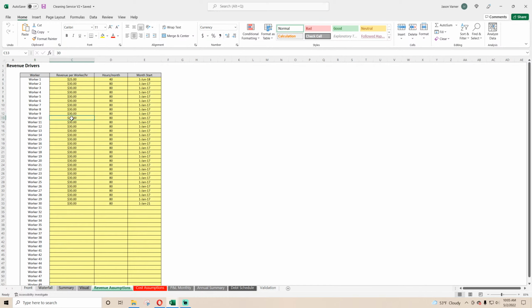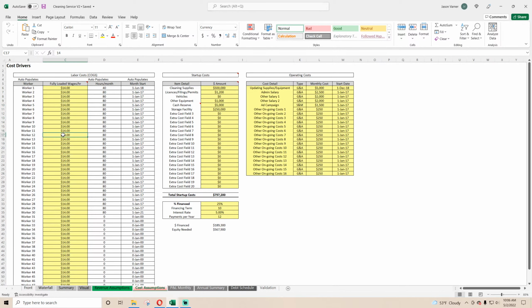This is how much you bill your clients. This is how much you pay your workers. So a pretty simple model there, and your margin is what your profit is, and then you've got some general and administrative costs here, fixed costs.